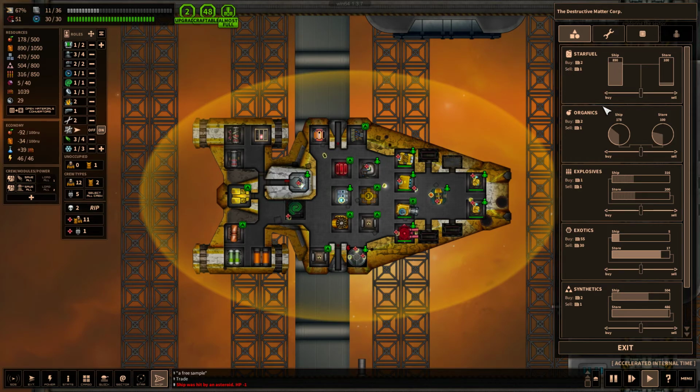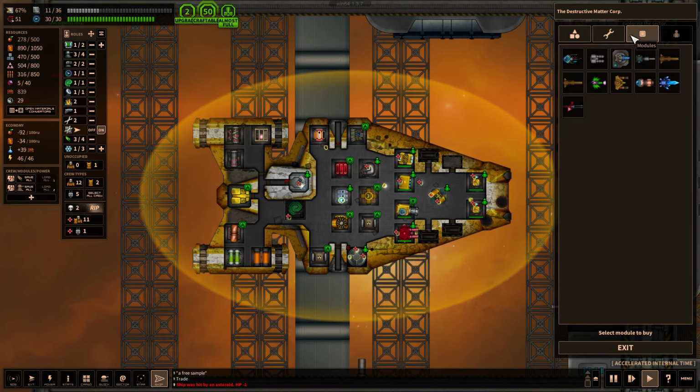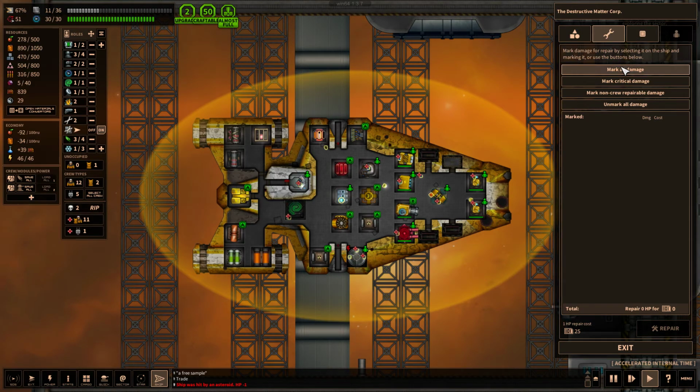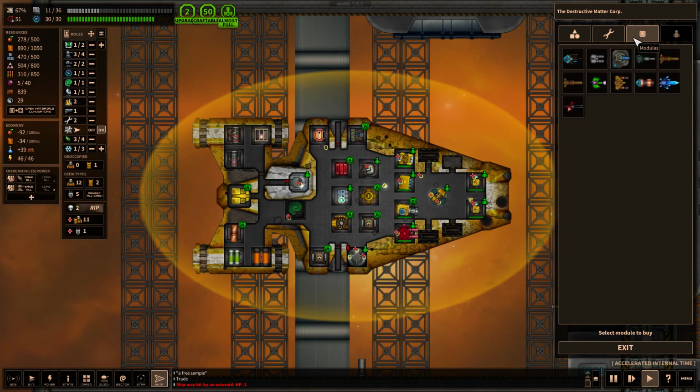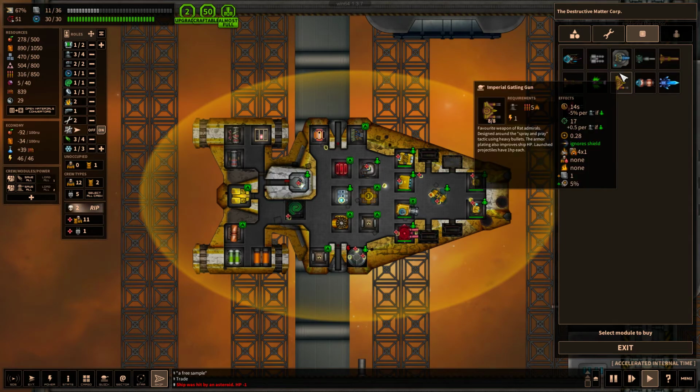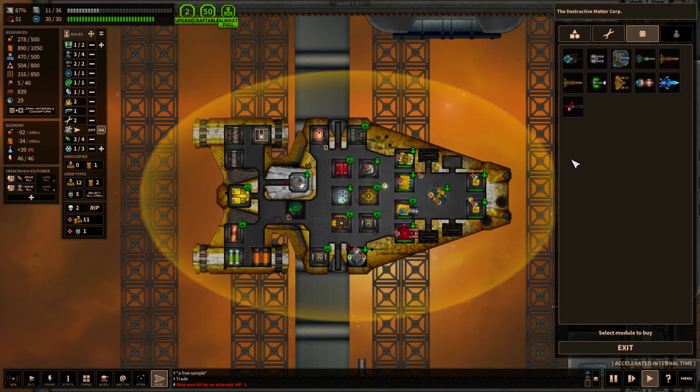Doing all right for fuel, but we need food. Okay. Now either we do some massive repairs or we buy better guns.